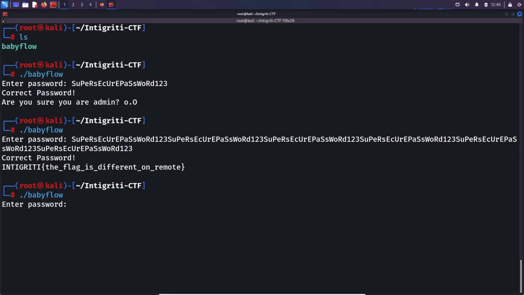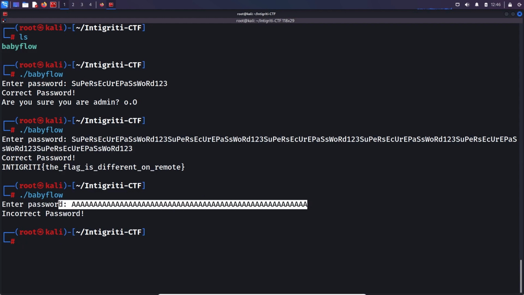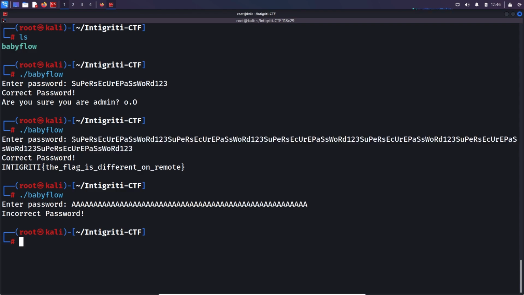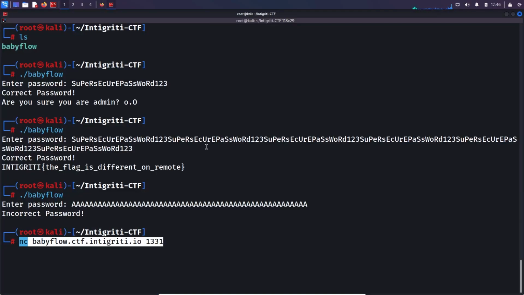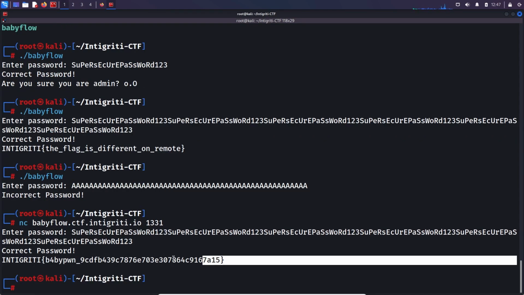The other thing we can try is entering anything random, and that doesn't work because it is a wrong password. So whatever you enter in bulk, it is matching the password: if the password keyword is present there, you should get the flag. Let's try this on the remote server. I copy the netcat command, paste it, enter, and here we have the flag for this challenge.